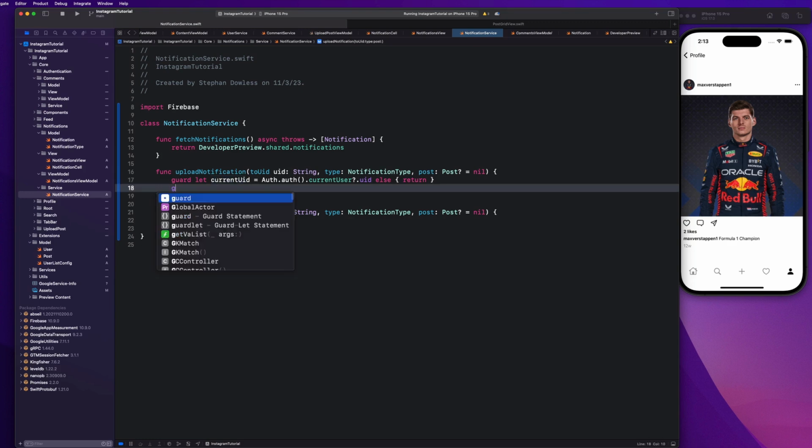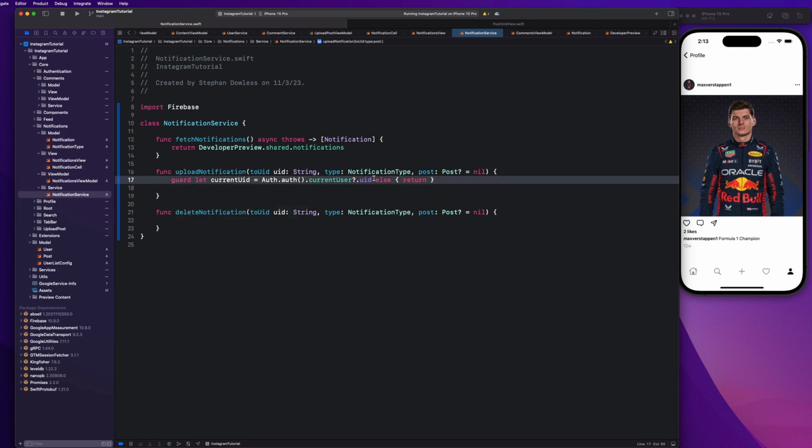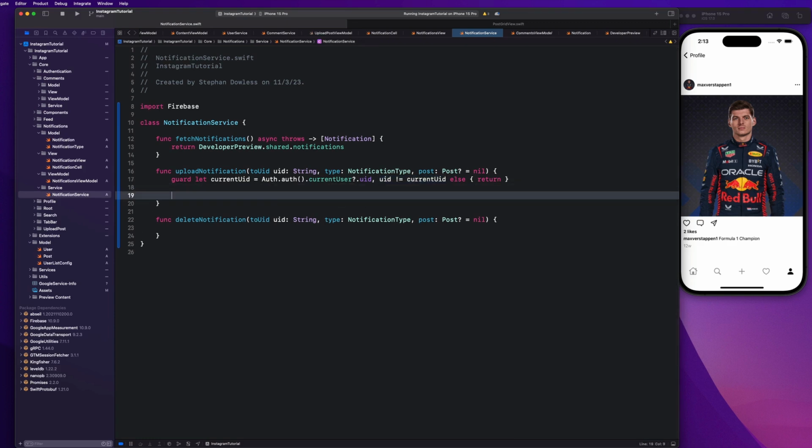All we have to do is say guard. We could even add this on the same line. We could say UID is not equal to current UID, else return. So once again, that just guarantees we're not going to send notifications to ourselves.